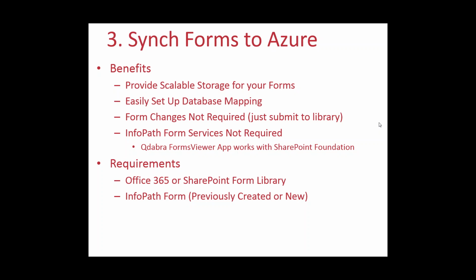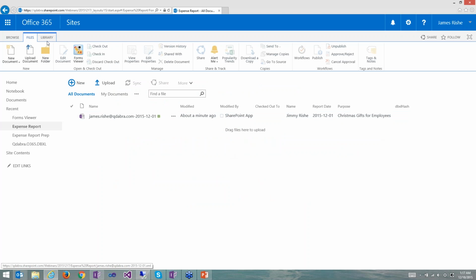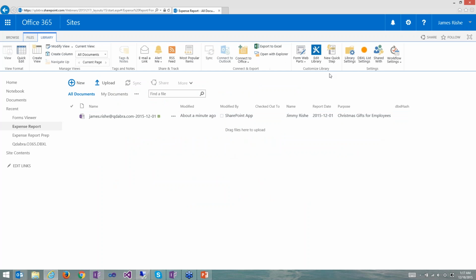We'll switch to Jimmy then again for the next demo. Okay, so when you install the synchronization service on your SharePoint site, you get this icon here in the ribbon that says DBXL list settings. So I'm going to go ahead and click this.